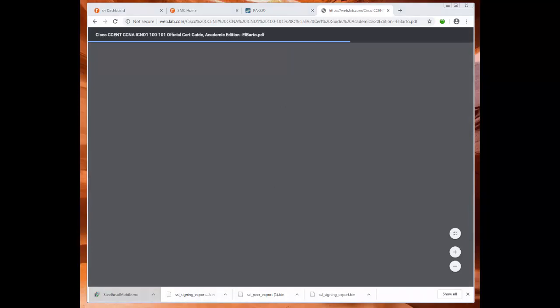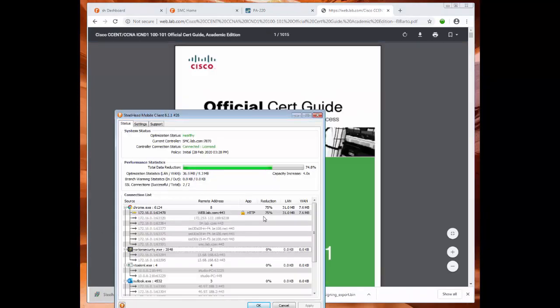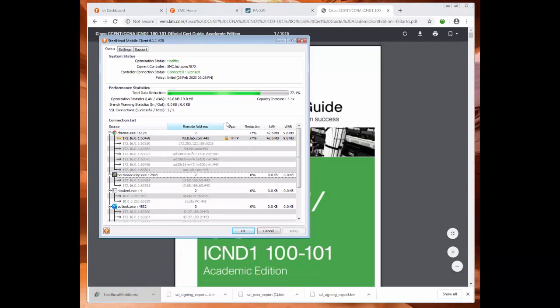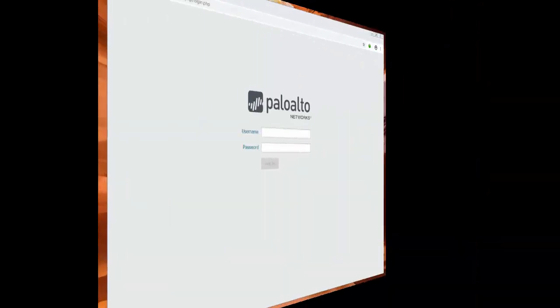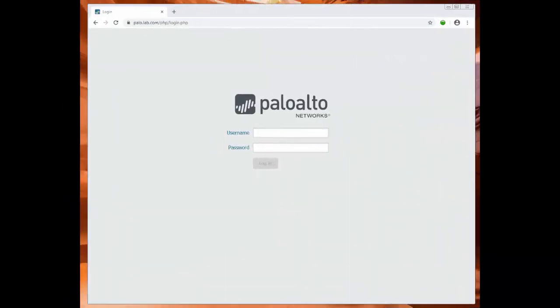If I take a look at the client, Chrome, and you can see right here, as far as loading up this file, since I had already loaded it and it was cached, I had a 77% reduction. So I really wanted to put this to the test. So I ended up connecting via Wi-Fi to a cellular hotspot. So we'll see how that works out.